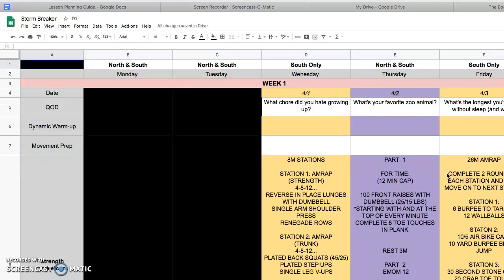With these, the way you look at it, it's always the date, the question of the day, the dynamic warm-up. If there's nothing there, it's to your interpretation. If I put lateral banded monster walks, it basically means that movement is a must. Out of the 12 to 16 exercises that you pick, that has to be included. And that should be in Wodify as well.